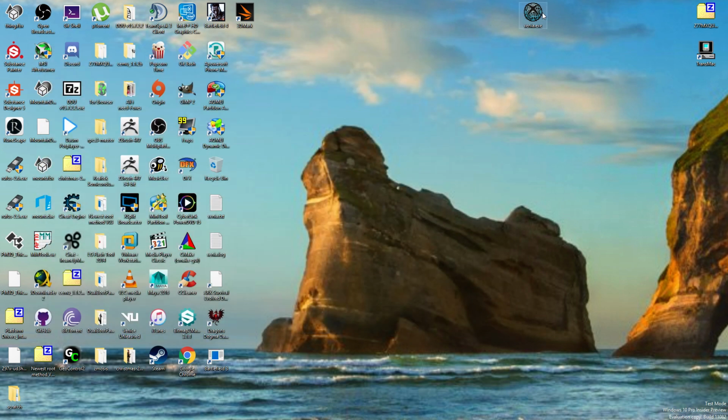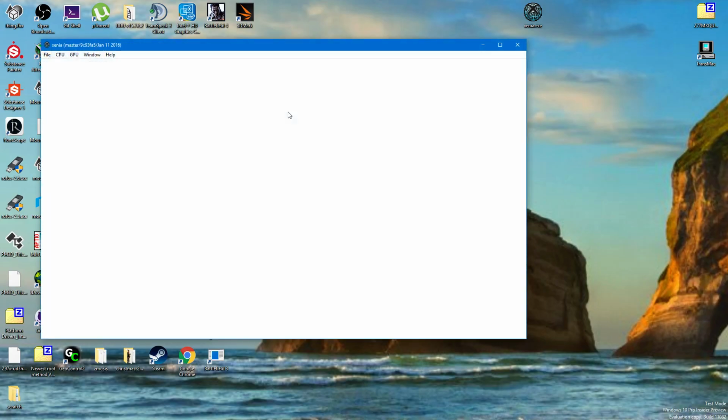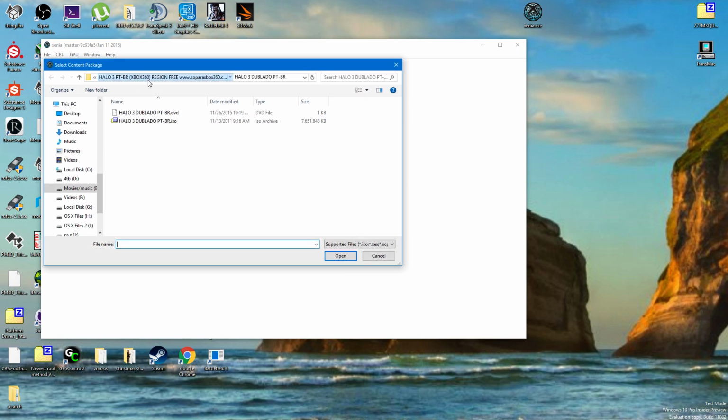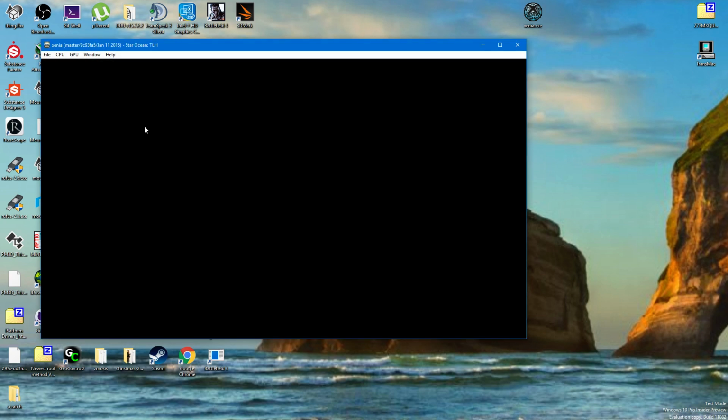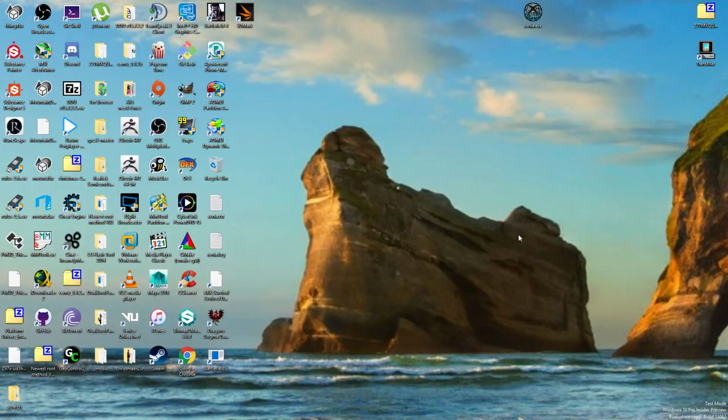So we get the same thing with that one. We get just the audio. And with Star Ocean, the last hope. No visuals. So it's an off and on struggle with this emulator.